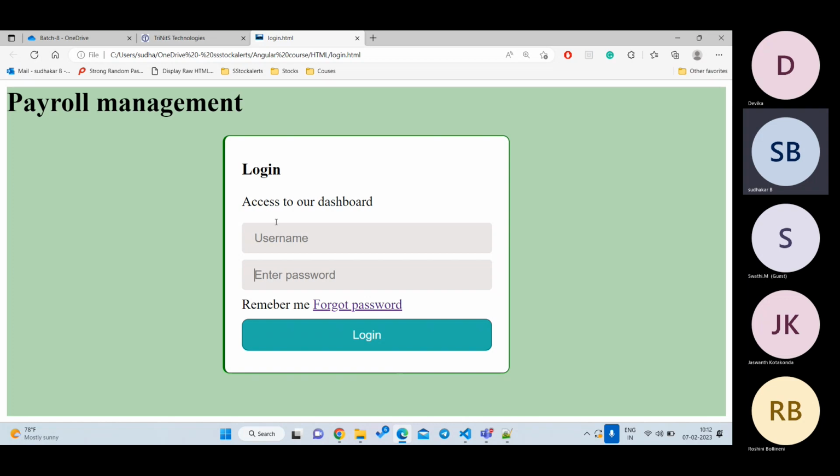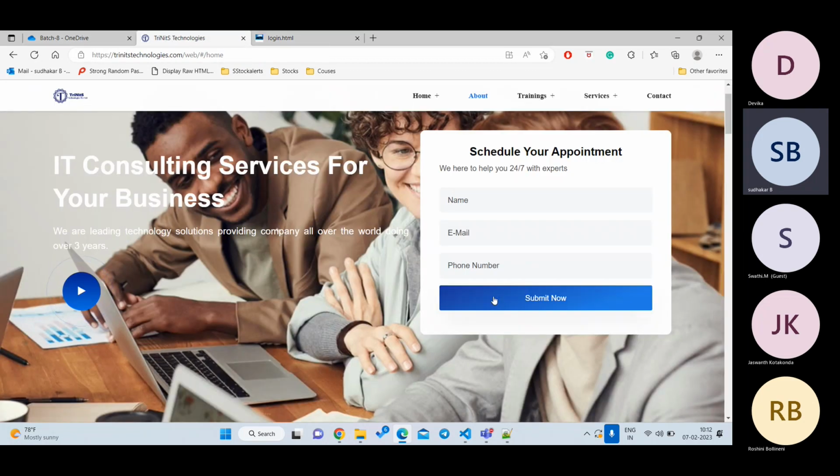So what is the style we have used for this one? Outline. First, outline, we don't want to remove any outlines. Okay, something like this, we will do that. That is okay. So now you are able to see this one, right?